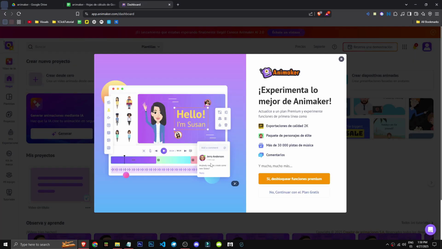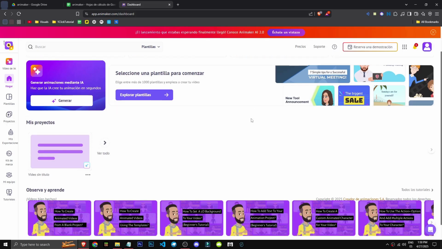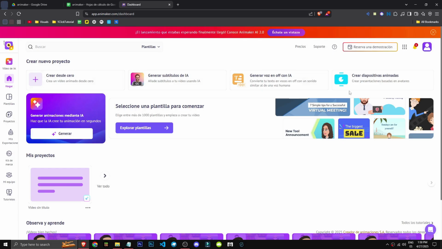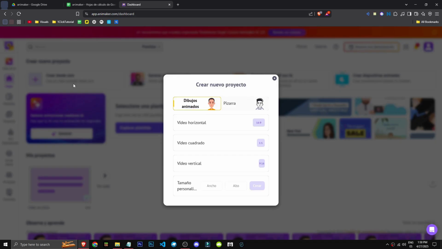So here we are inside Animaker. As you can see from the dashboard, we can create videos from scratch, generate voiceovers, create animated slides, generate AI subtitles, and more. Alright, let's create our first project or video in Animaker. We'll simply click here to create from scratch.